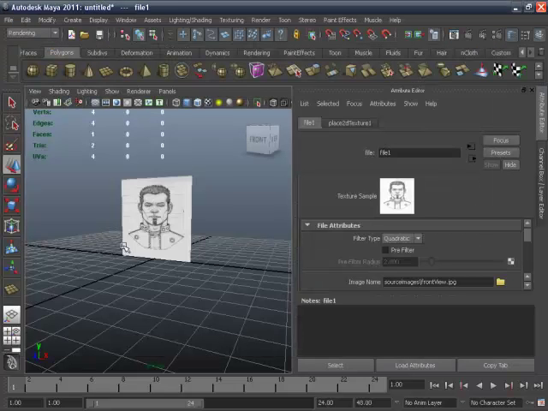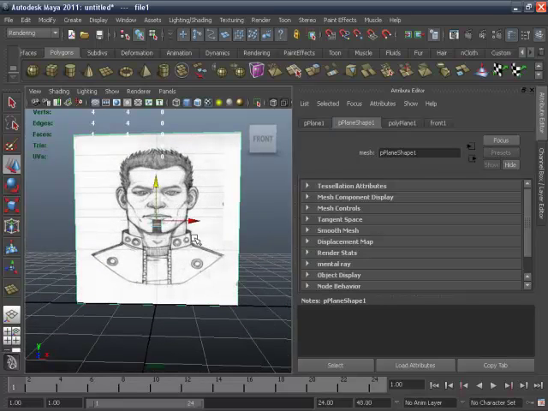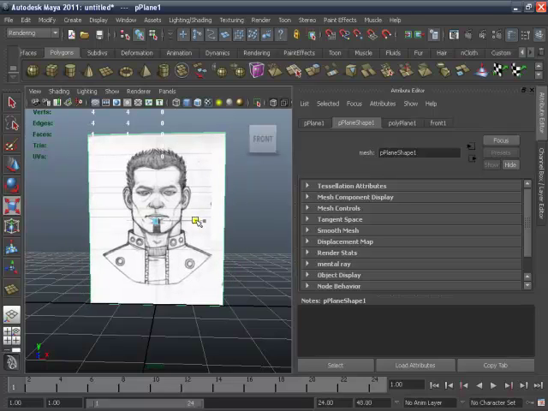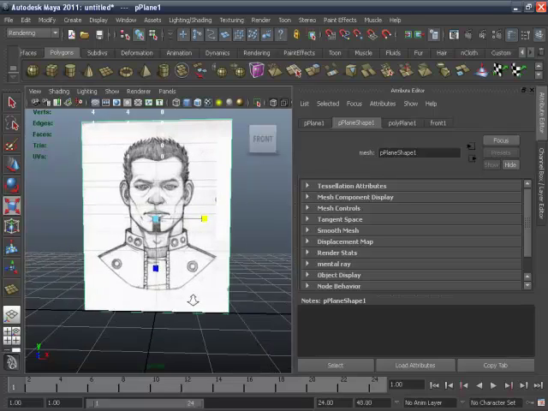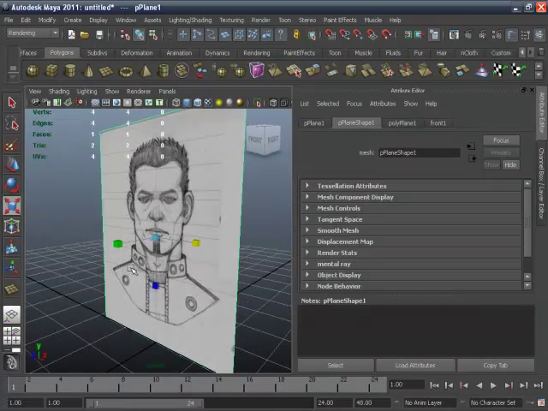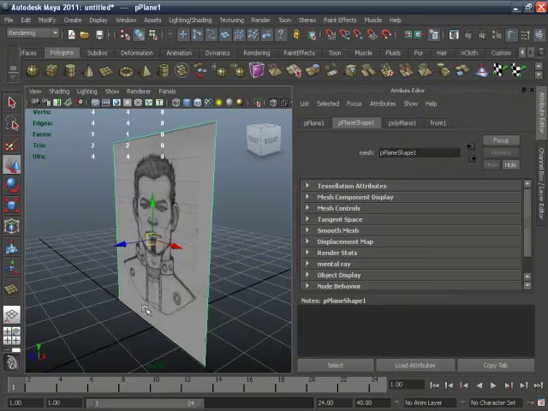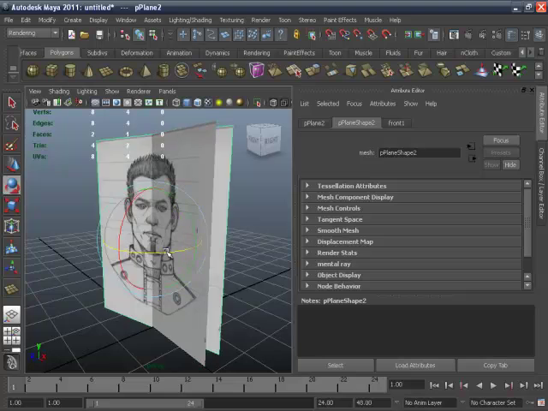Press 6 to see our image, scale it. This is nice. Control D for duplicate and rotate it again.